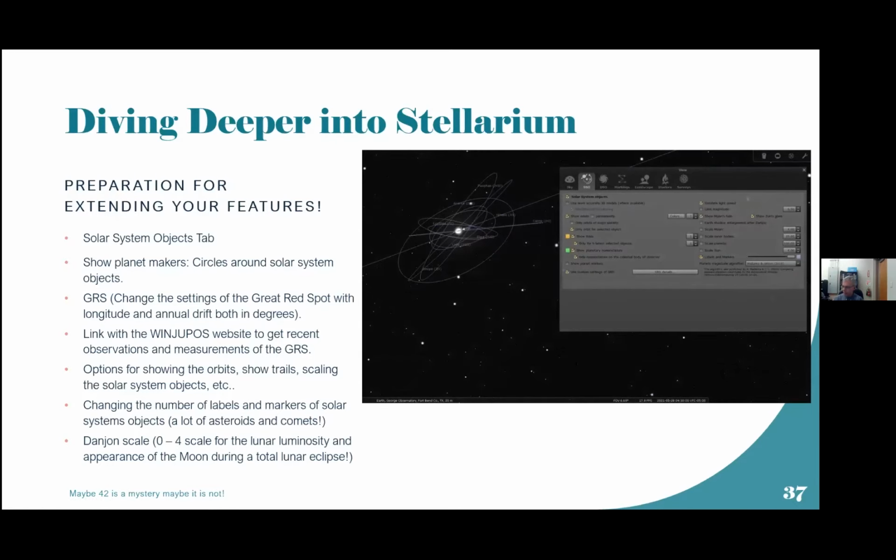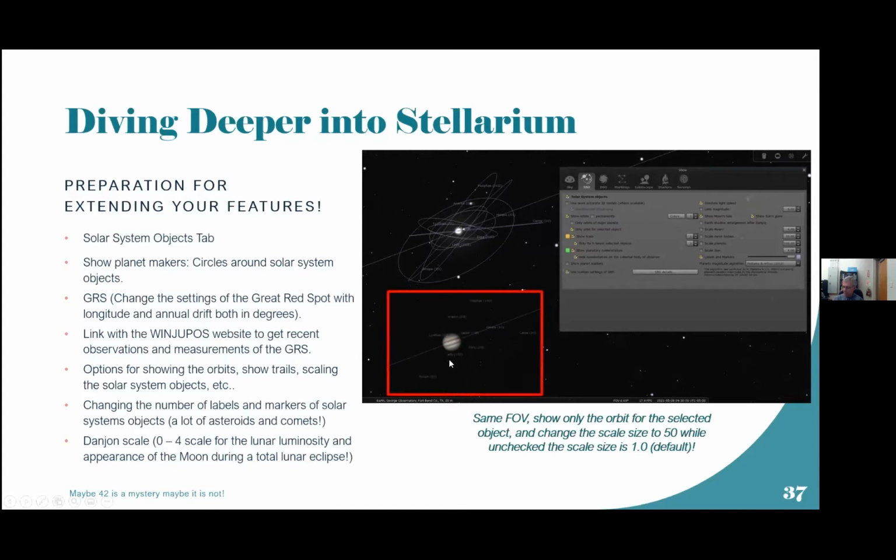So here's Jupiter. I can show the orbits. So I have the orbits of the moons. Or I can change the magnification, make it 50 times larger. This is the same area of the sky, so I can make Jupiter appear very big, and I can eliminate the orbits for the moons itself. So you can adjust that scaling over here.